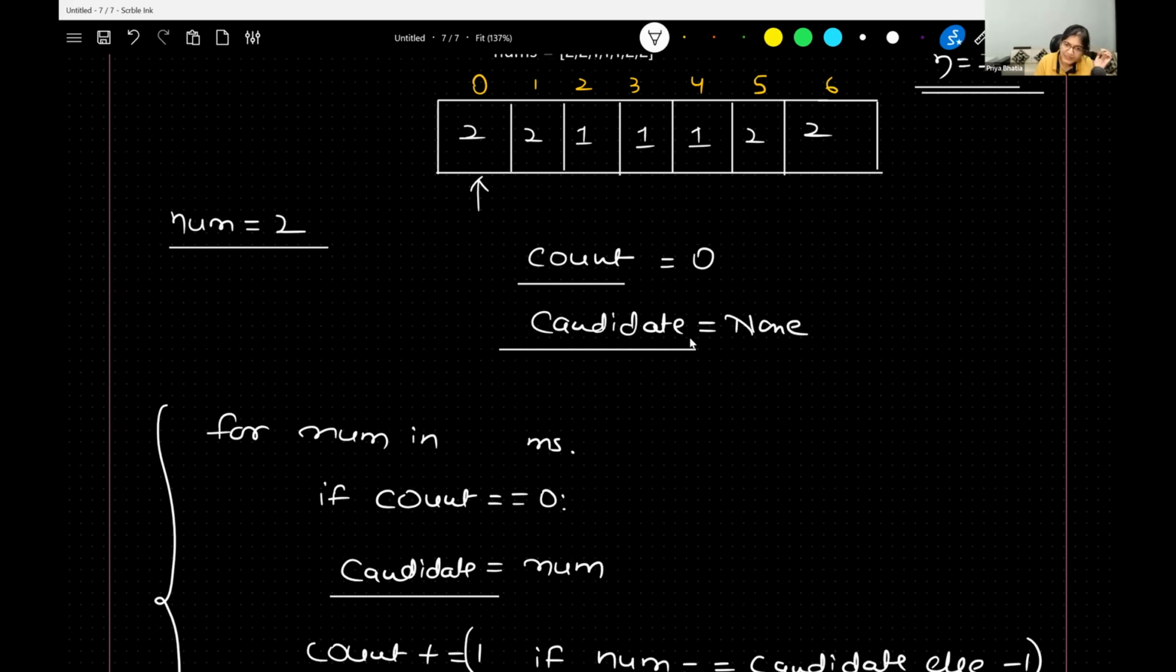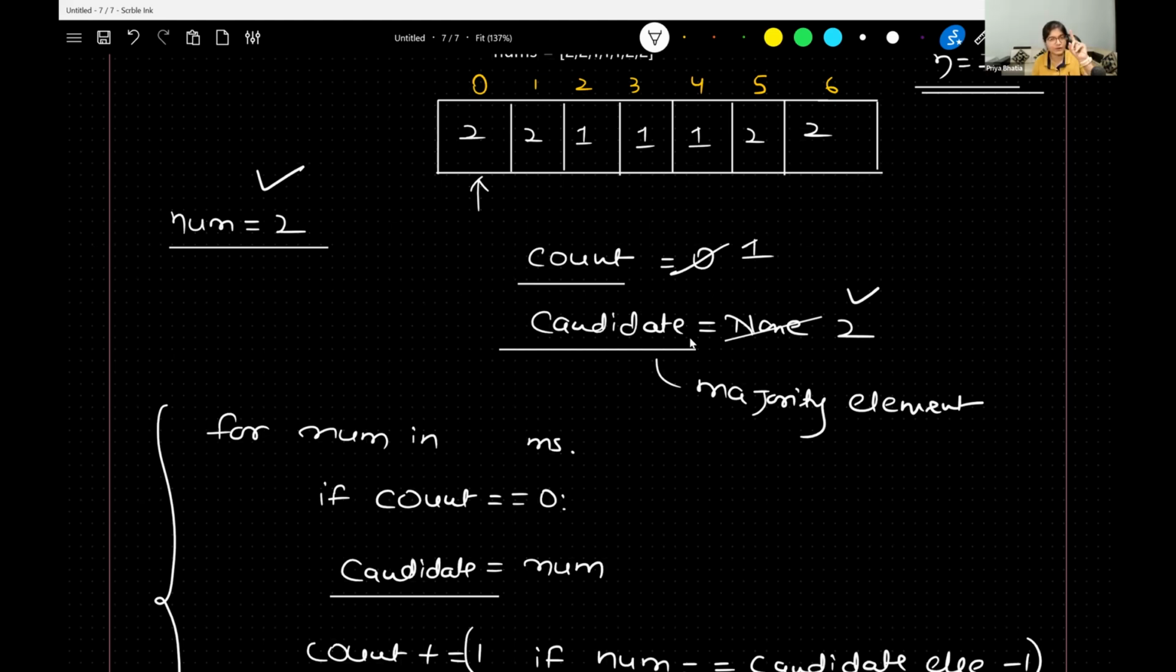Now, because the count value is 0, it will place the very first number 2 as the candidate. It indicates that this is the only majority element that we have. Now it will check, are my number and candidate both the same? If they are the same, it will increment the count value by 1. So it indicates the candidate is appearing 1 time.